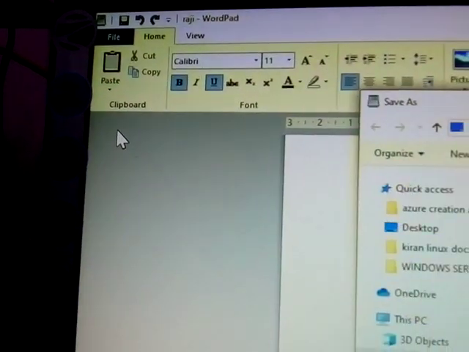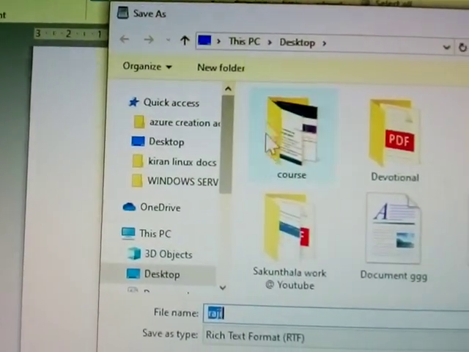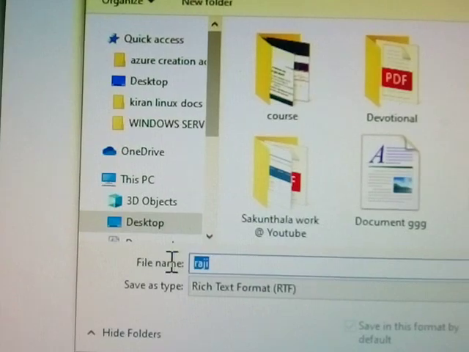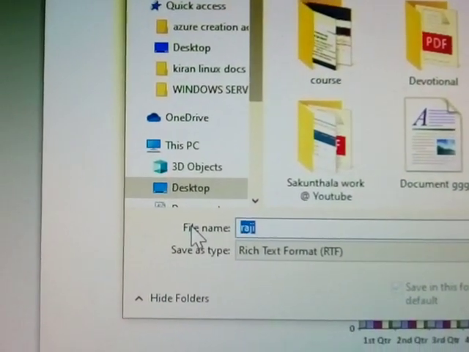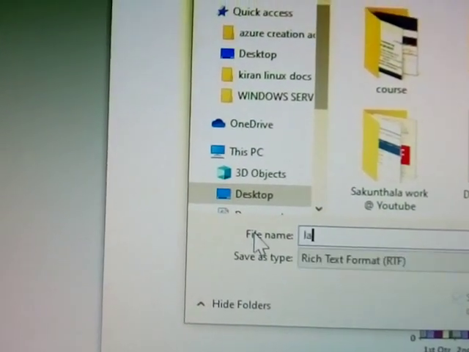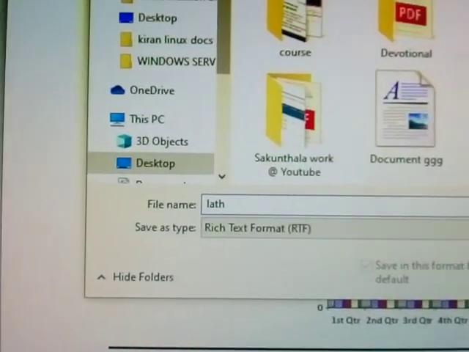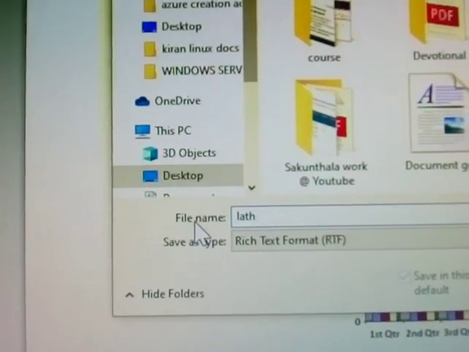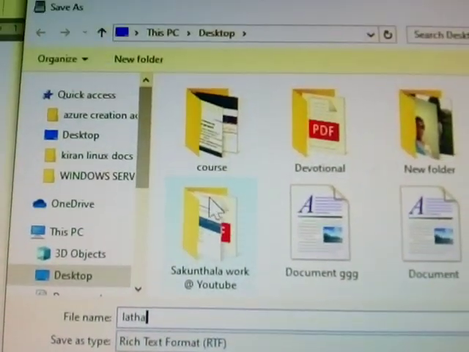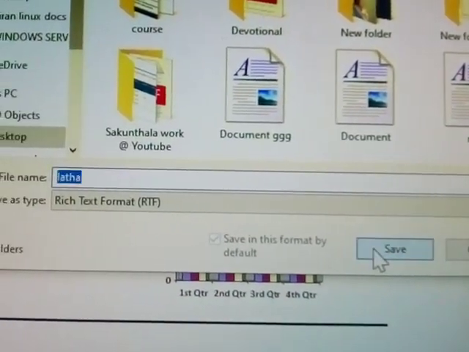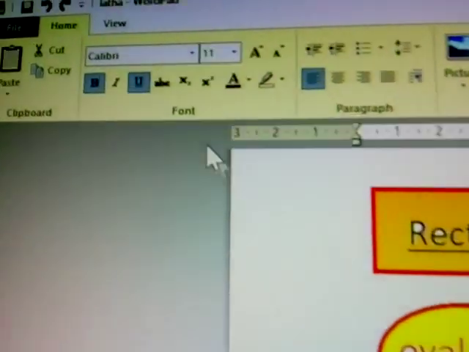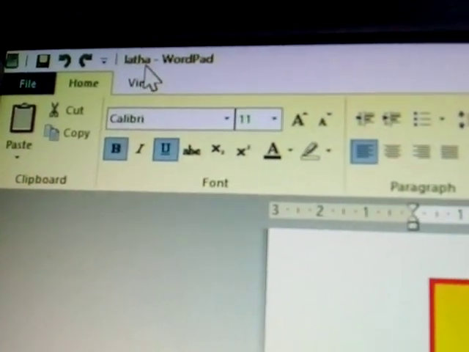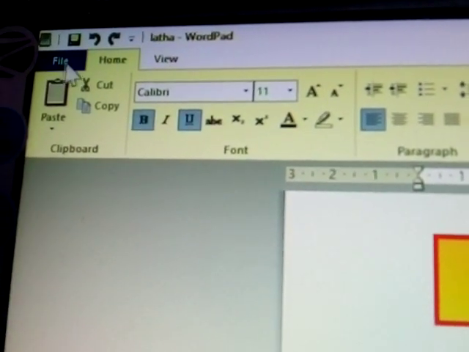Next, save. How to save? Type the name here, Lata. Click save. The file is saved with the name Lata.